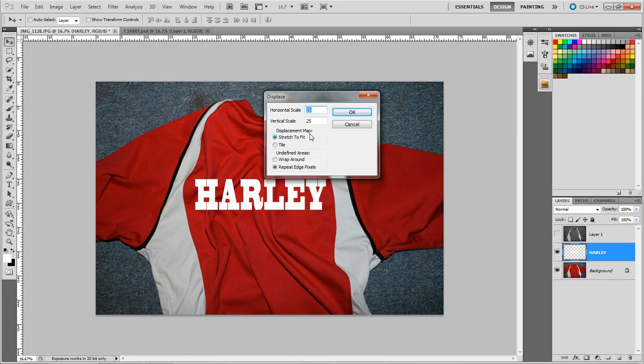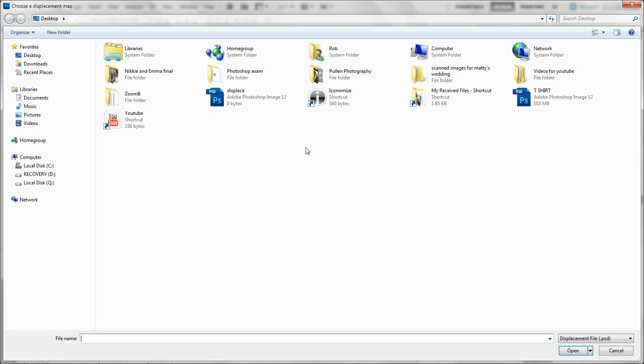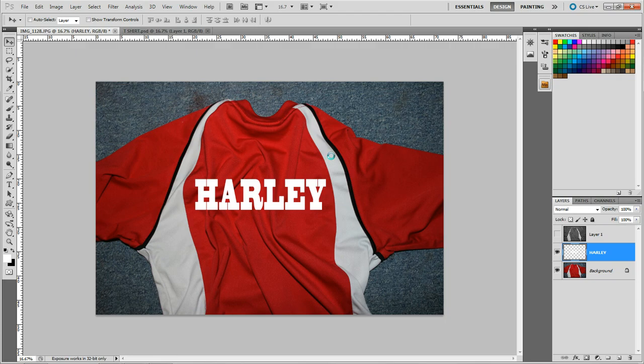Press OK. And we're gonna leave the horizontal scale and vertical scale at 25. You can put whatever you want. I think its default is 10 or 20, but you have to experiment. Leave the settings stretch to fit and repeat edge pixels. Click OK and then go and find the file that you saved a minute ago. And it should nestle into the picture like so.